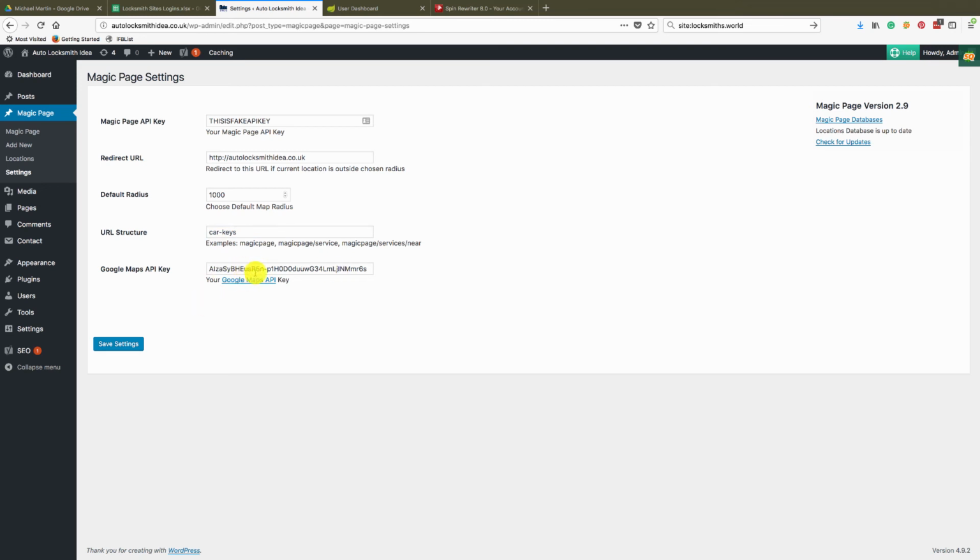And your Google Maps API key. Now, if you don't know what one of them is, if you click this here, it's going to take you over to the correct area and you just literally follow it. Just create the API key, activate it, and you're done. And then you save your settings and that's all set up.